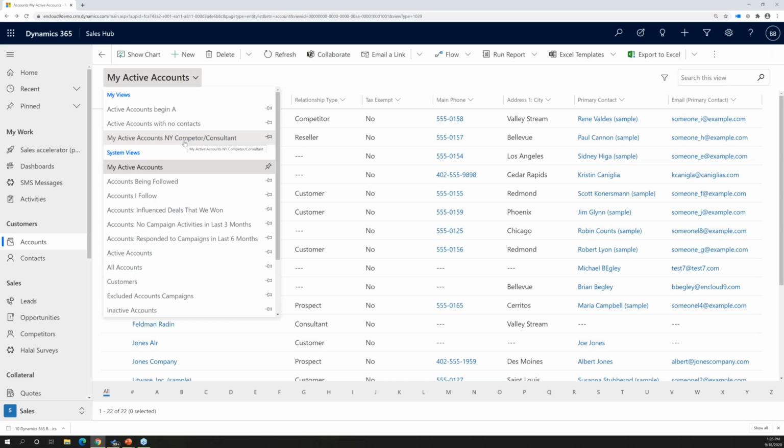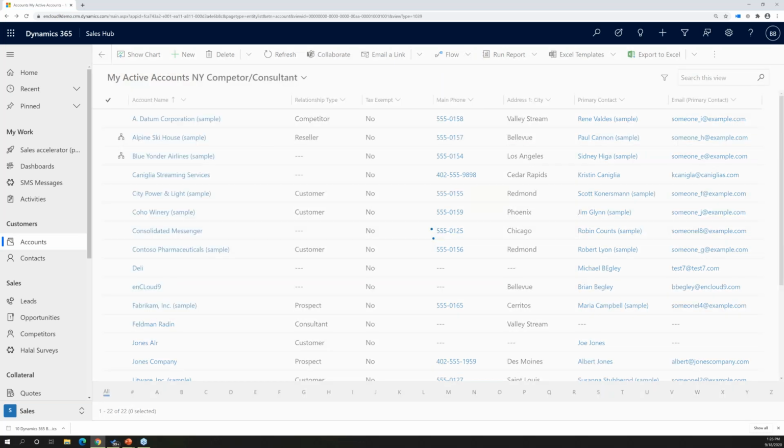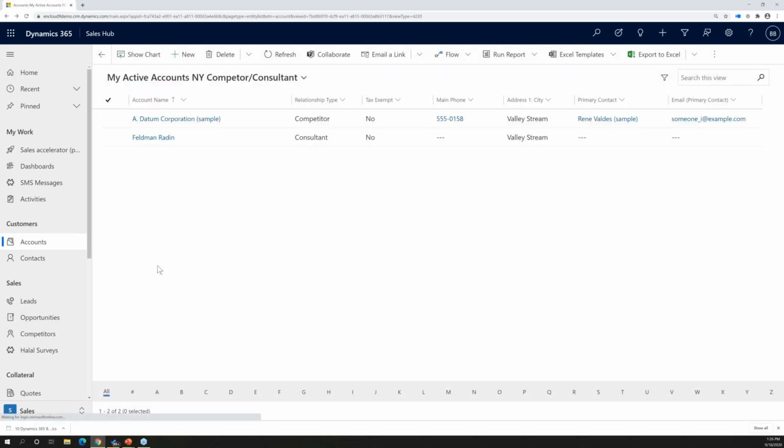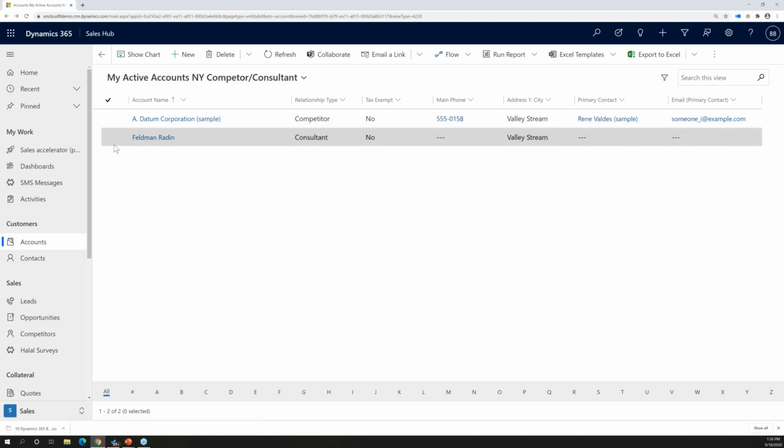There it is. My active accounts, New York, competitor, and I misspelled competitor, consultants. Now I can pin this down so this is my default view when I go into my account records. But what I could also do with this is I can share this view with other users, and I can use it to export to Excel. I can do all sorts of things with it.